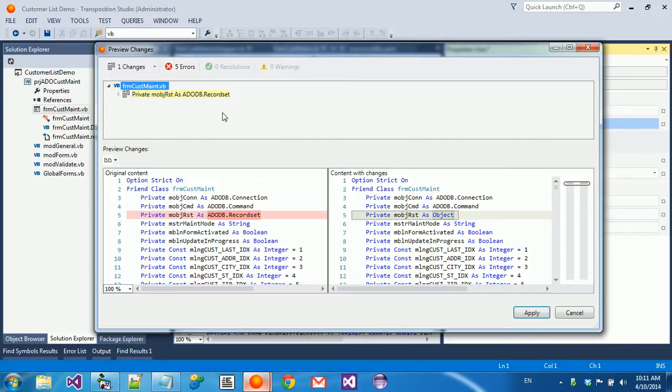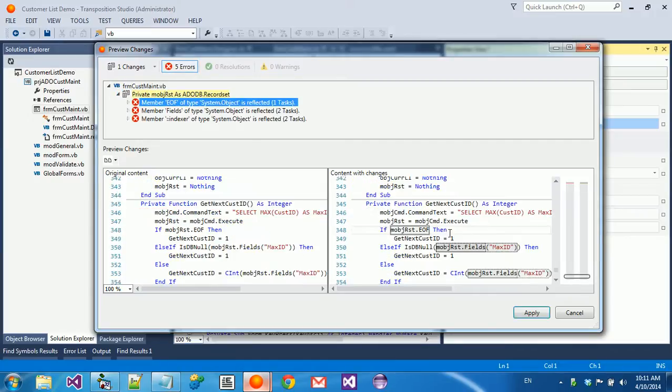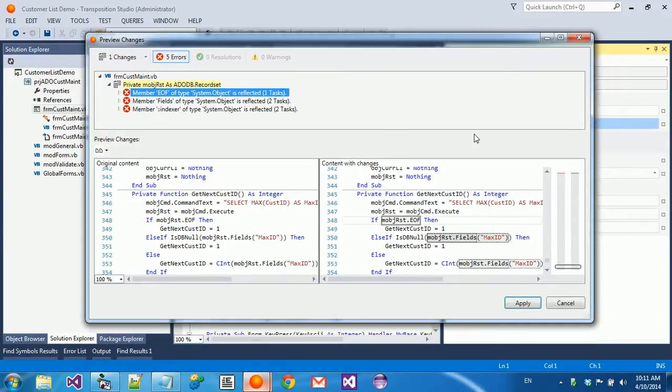In this case, you can see that this is a bad change to do because it introduces errors. If I look at the errors here, you can see that, for example, we had obj_rs.eof, which will not be recognized after this change. So this is a bad change to do. But if that change was good, I would go ahead and press apply, and that will apply the change. But that's for the sake of learning the tool.